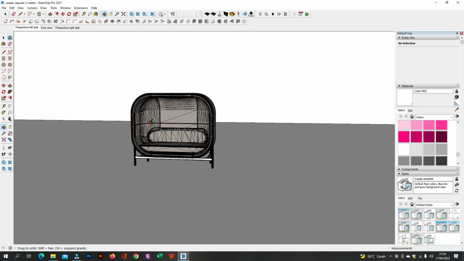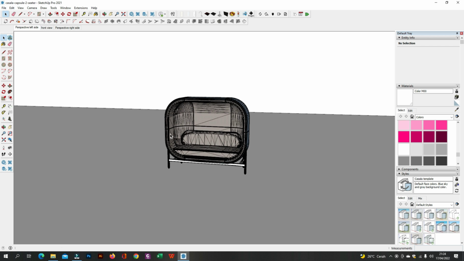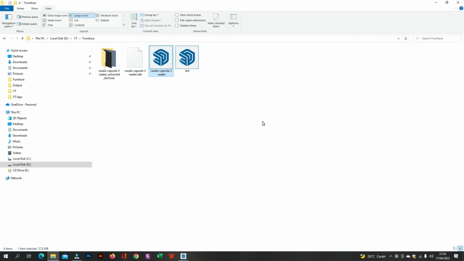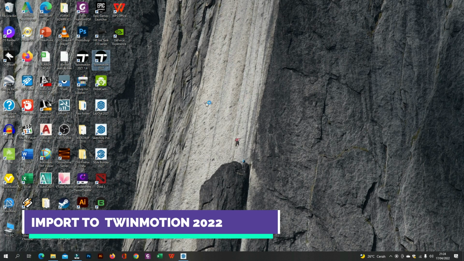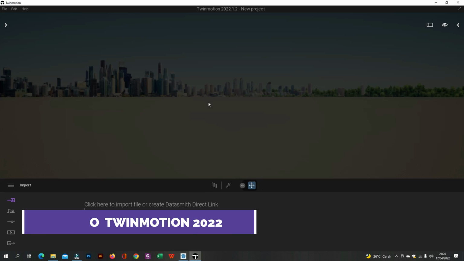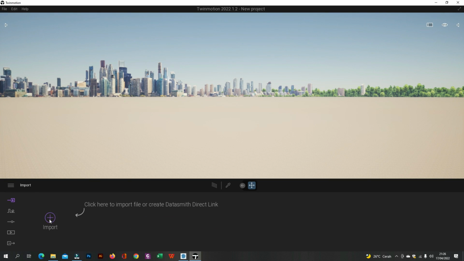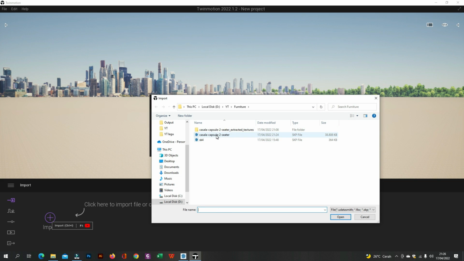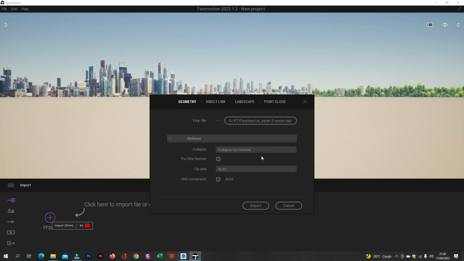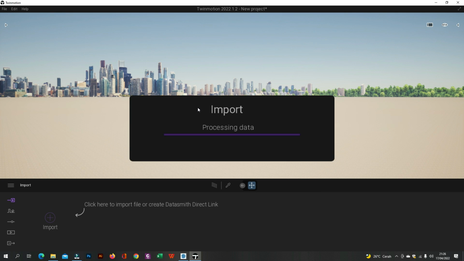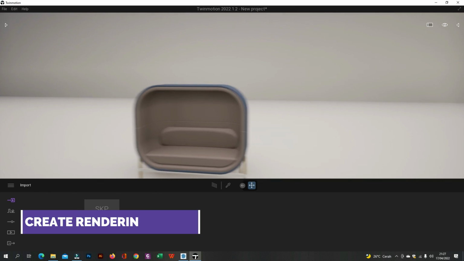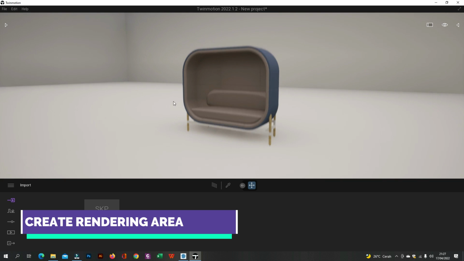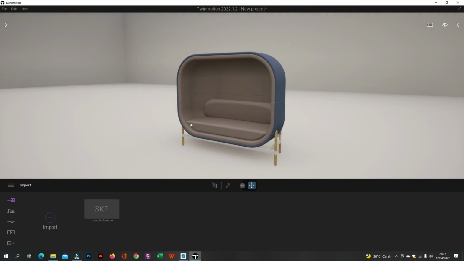After we edit the 3D model and install the background, save the work that has been done and immediately open Twinmotion 2022. Import the Sketchup model into Twinmotion 2022, you can see the settings here, and after that click Import. Position the furniture model approximately in the middle, then click Media and Image to create a rendering area.